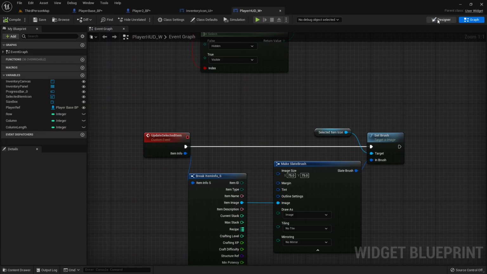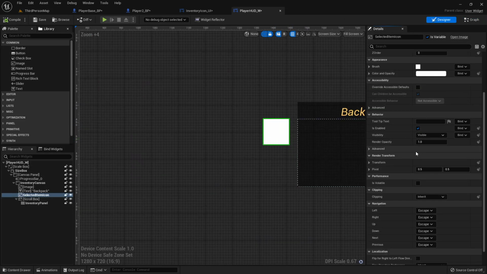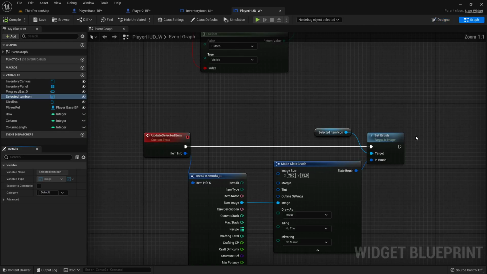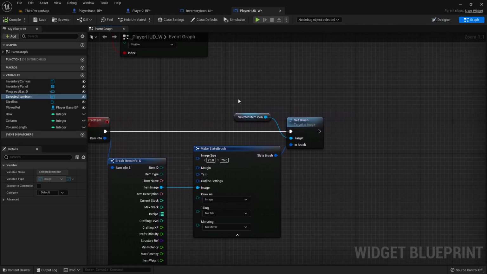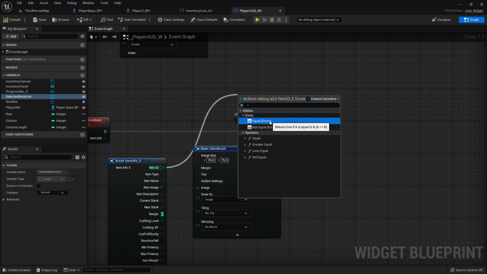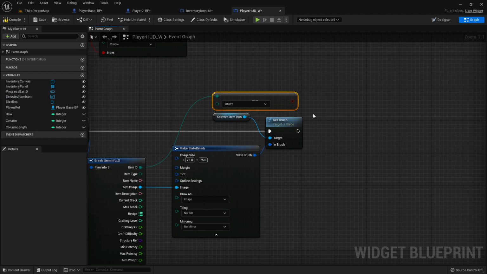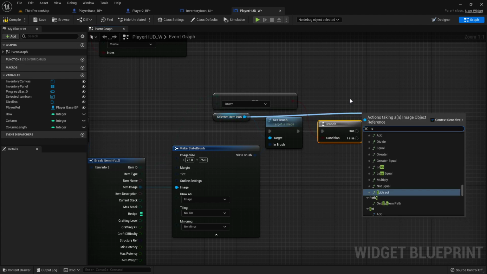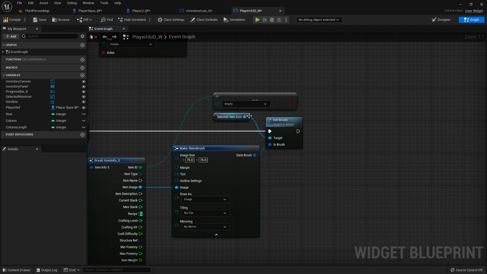So I don't want that thing visible when it first starts up, so we'll click that and go into our visibility, hidden by default, and then we'll compile. Then over here, on this side, we'll take this item ID and see if it's equal to empty, add a branch, and if it's not, then we will... Actually, we don't need a branch. We will just, from the selected item icon, set visibility.